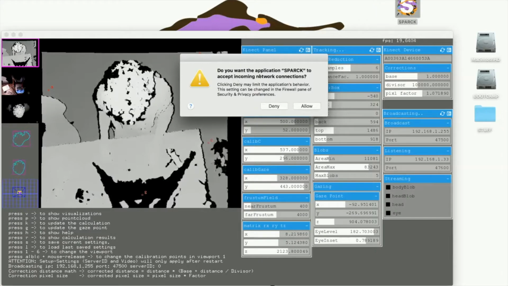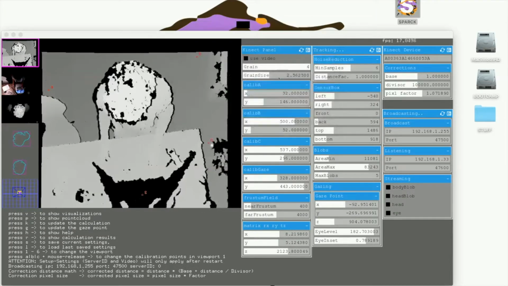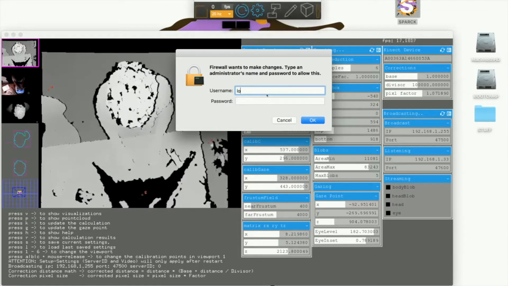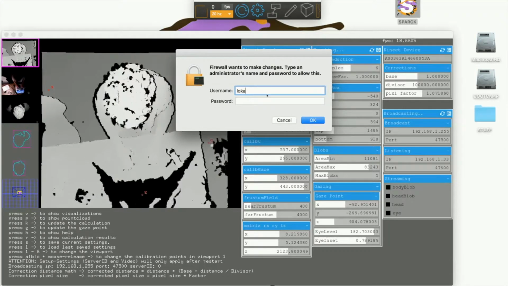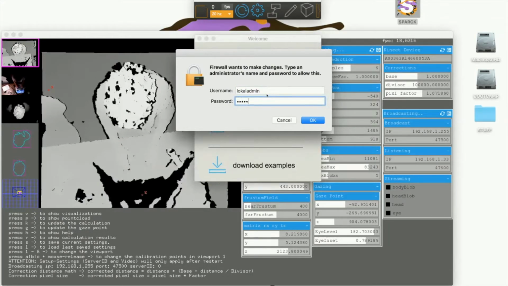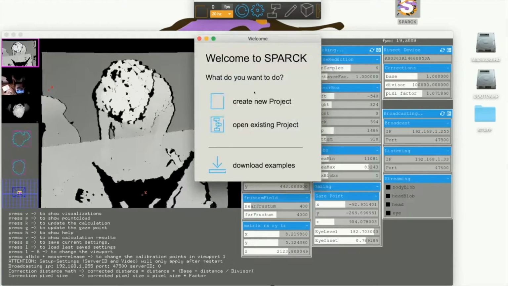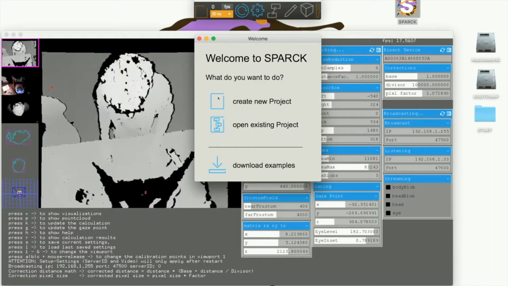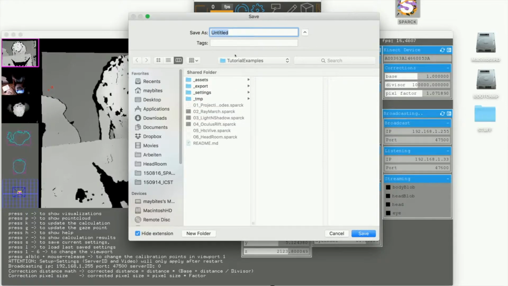The operating system asks me if I allow incoming network information. I say yes. Obviously, I want to be able to receive the transformation data from the Spark application. I'm going to create a new project. I'm going to save it inside the tutorial examples. You will find in there already a 06 HeadRoom Spark project. And I'm just going to recreate it here for the purpose of this tutorial.